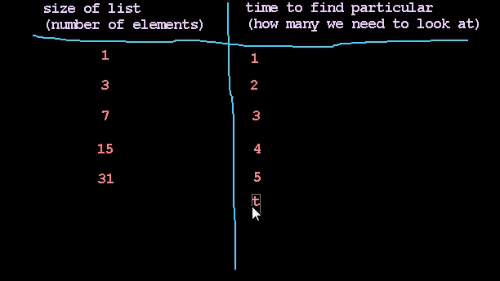If I tell you that I look at t elements, and I pick t because the number of elements I look at is the time, right? I'm telling you, when I have 31 elements, I use 5 units of time opening boxes. When there are 15 elements, I use 4 units of time opening boxes. So if I want to open t boxes, how many elements would there have been? What's the formula to go from the number on the right to the number on the left?